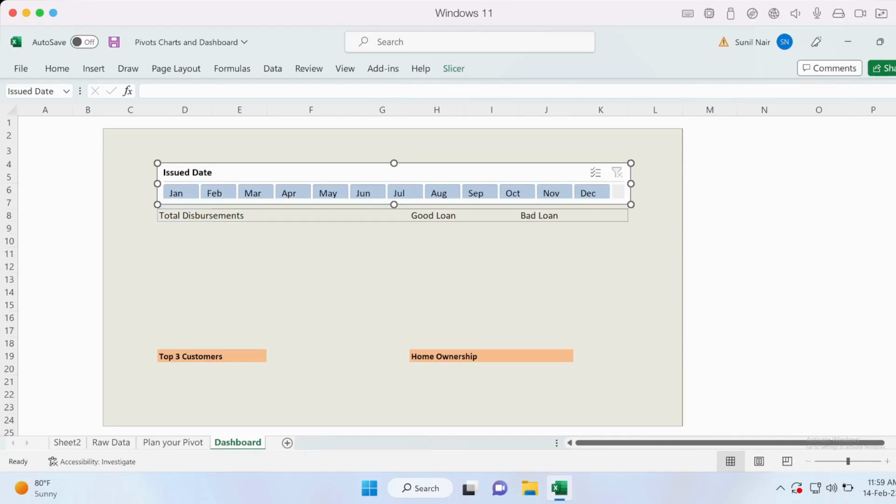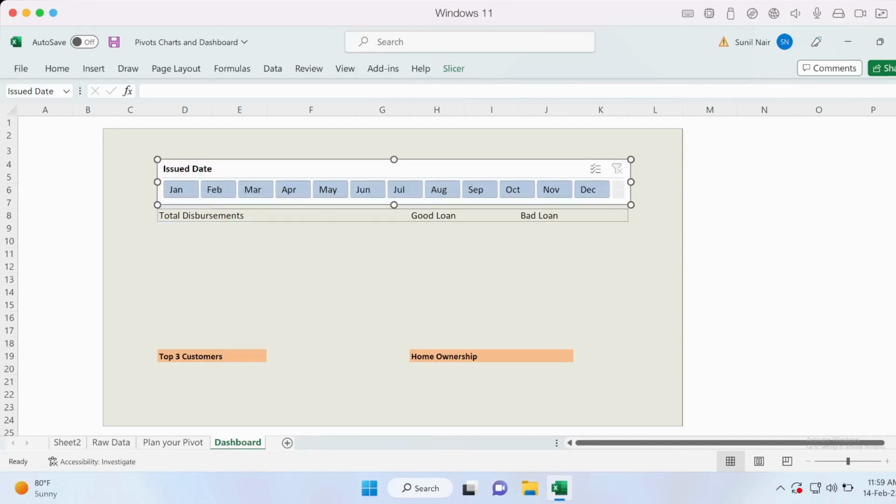Okay. So now as we add more components onto our dashboard, we will be able to select values from our slicer and then see the corresponding values change across our dashboard. So we'll explore the next aspects in the upcoming videos.